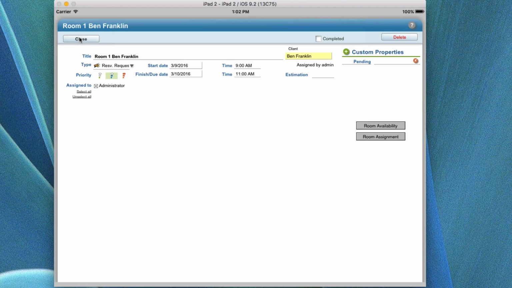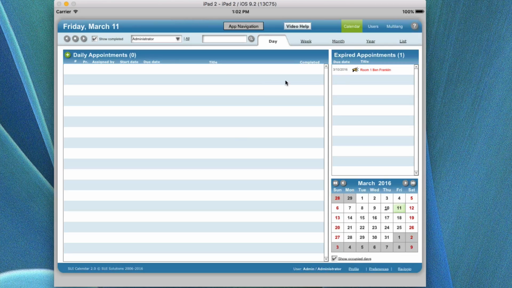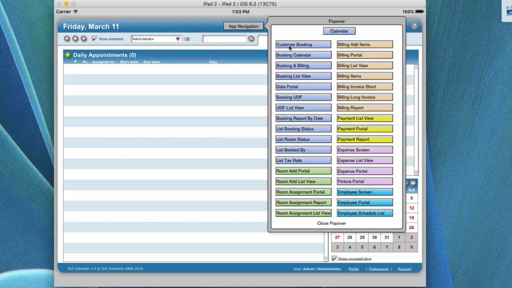And then up here, you have to always close from this area above. So let's go ahead and close it. And we go back in and we can see the status that we're at now. So let's pop back over to the booking screen.